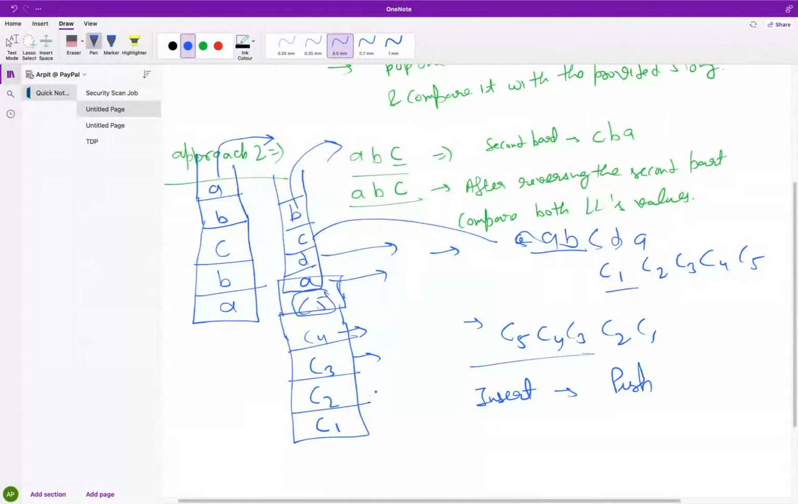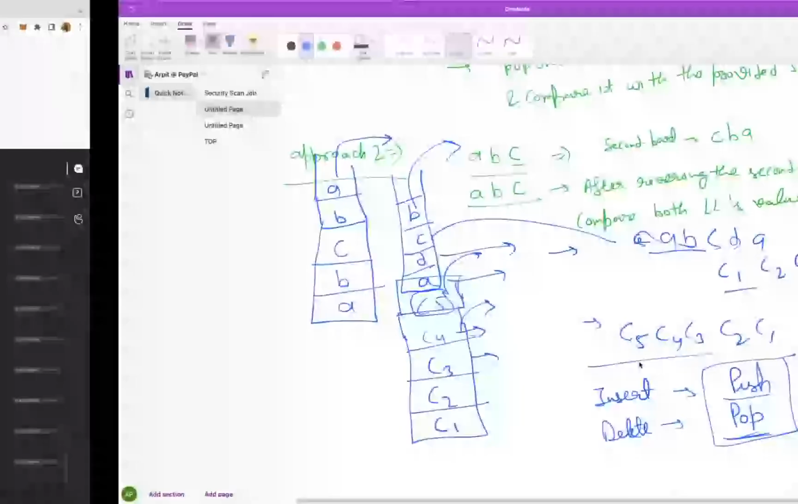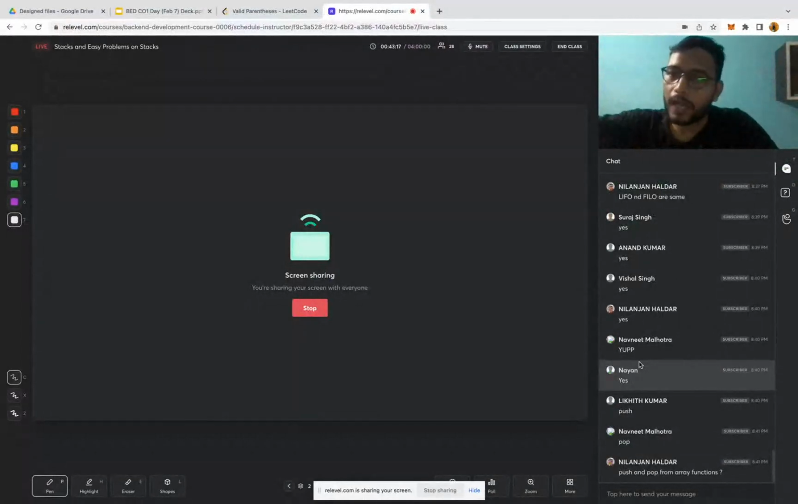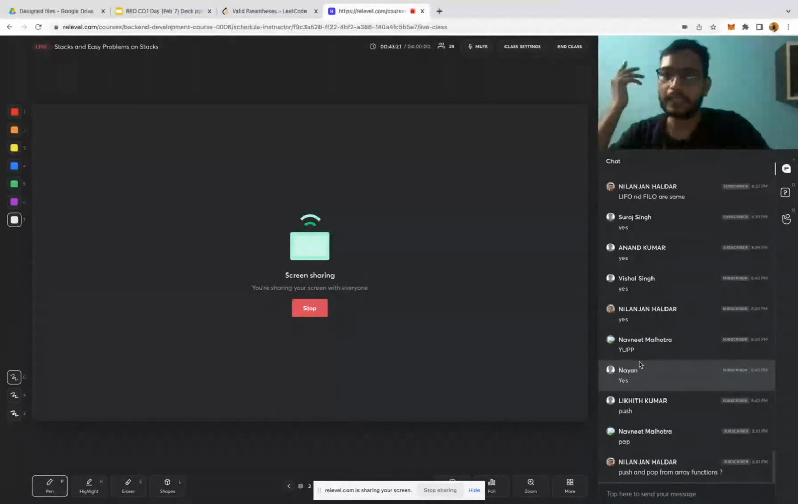और जब हम निकाल रहे हैं, when we are taking it out or deleting it, we are saying this is pop. Whenever we are taking out any elements, we are saying that operation is known as pop. These are the terms which we use in stack. So what is the meaning of push? Push means we are inserting it. Pop is when we are deleting it.